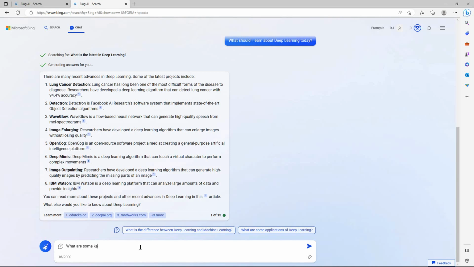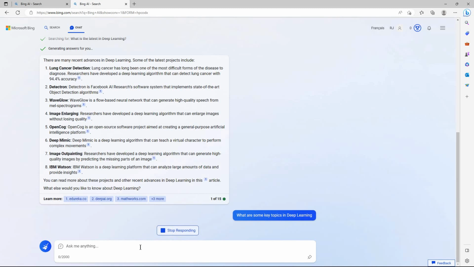Some key topics in deep learning. Let me try that.